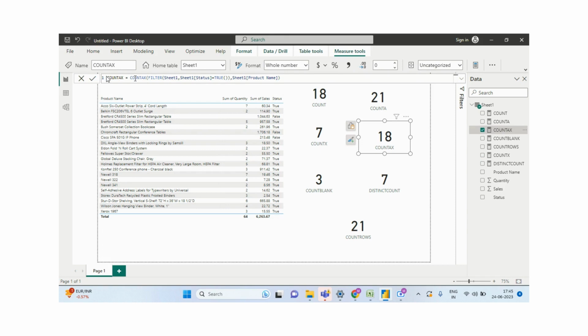In count ax, we are using the filter option here and selecting the sheet 1 table. Within that sheet 1 table, we are giving this condition that wherever the status column is true, I want only that number to be displayed. So how many products do we have where the status is true? We have around 18 numbers. So this count is coming in the count ax function.